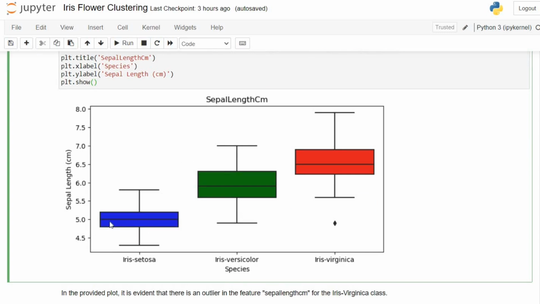You can see that the line in between in these box plots represents the average value, and the average value for iris setosa is around 5, and for iris versicolor it is somewhere closer to 6, and for iris virginica it is around 6.5. So just by looking at this graph, you can know which species of the iris flower is having the longest sepal length.